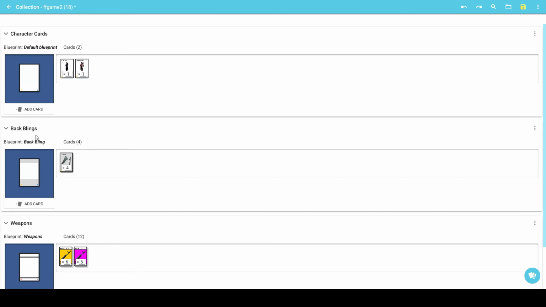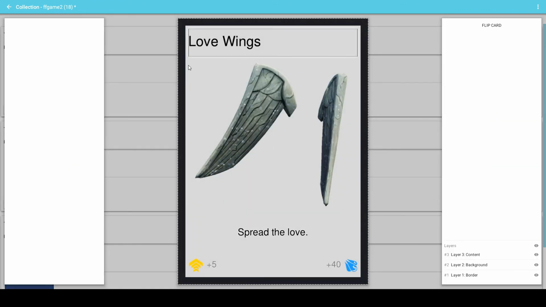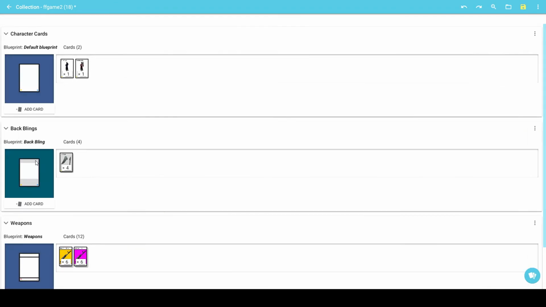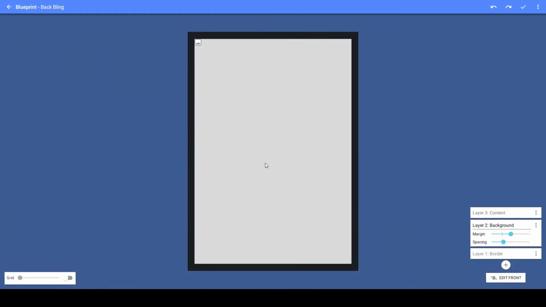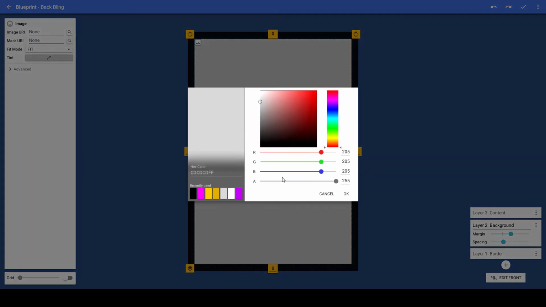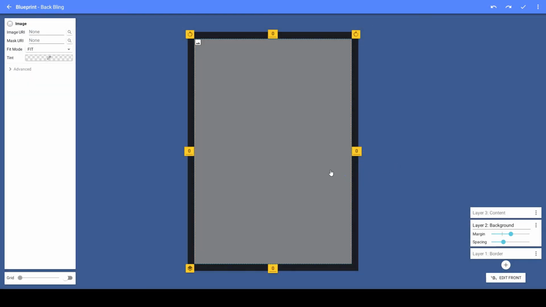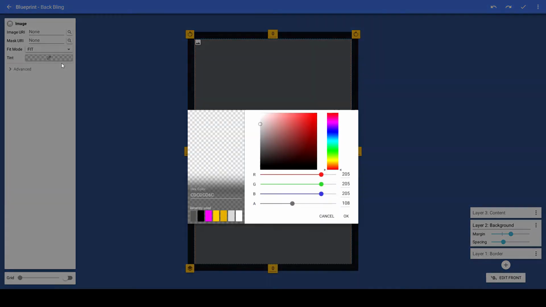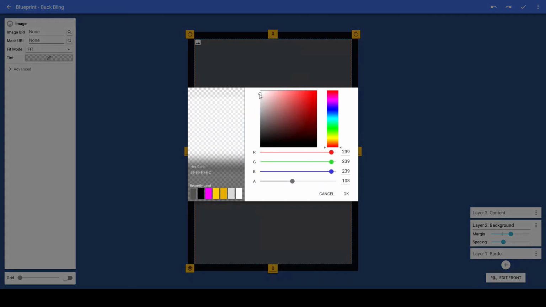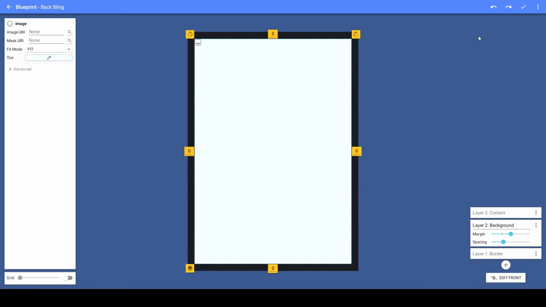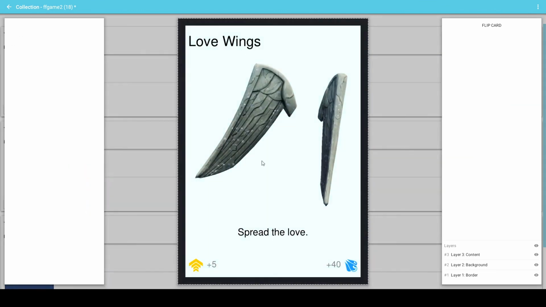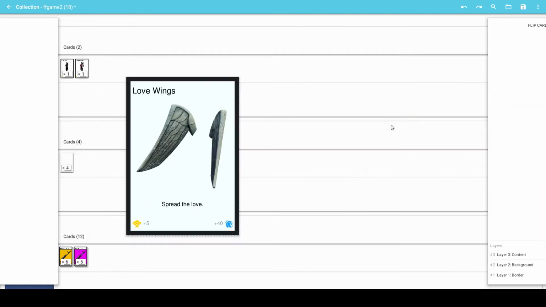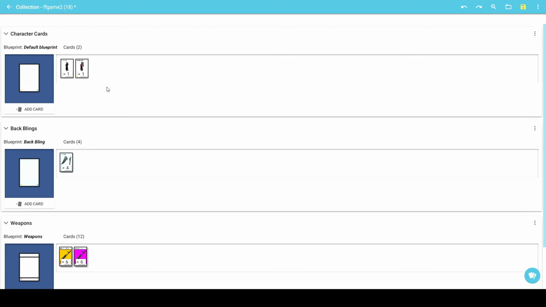So the back blings, like I changed them a little bit. I'm gonna lighten up that gray because it's really bothering me. I know it's weird. But yeah, you don't necessarily need to. Ooh, I made it worse. Let's go ahead and add a little bit of transparency. Let's call that good. How's that look? Yeah, doesn't look that great. I'm not a graphic designer. This is not my forte.